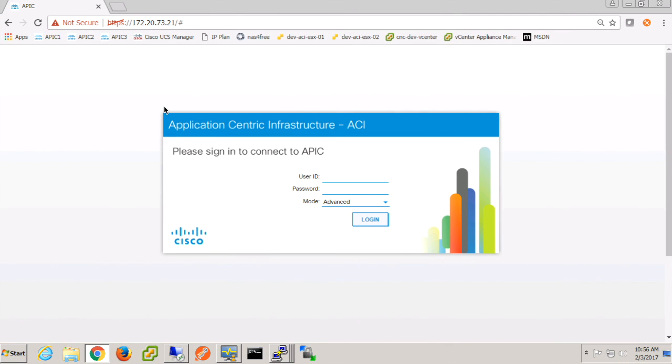Okay, well, here we are back in the demo. So I guess the lab more than demo, but let's go ahead and get logged in.